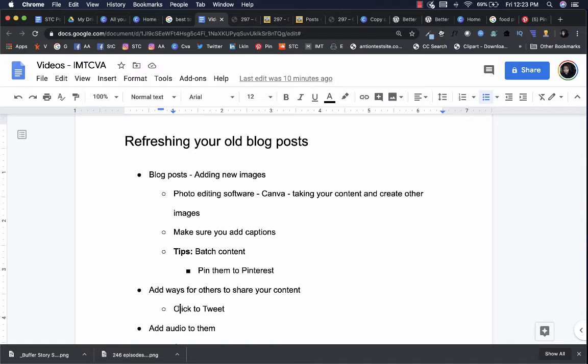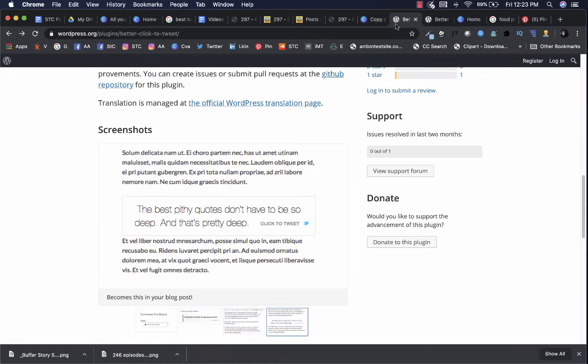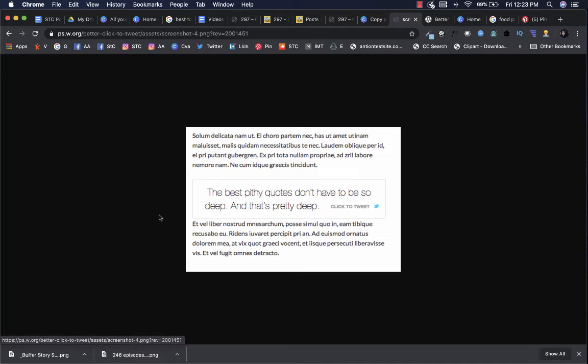So the next thing you could possibly do to refresh your old blog posts, click to tweet. Now we don't have this on screwthecommute.com, but this is really cool to do. So let's look at this really quickly.